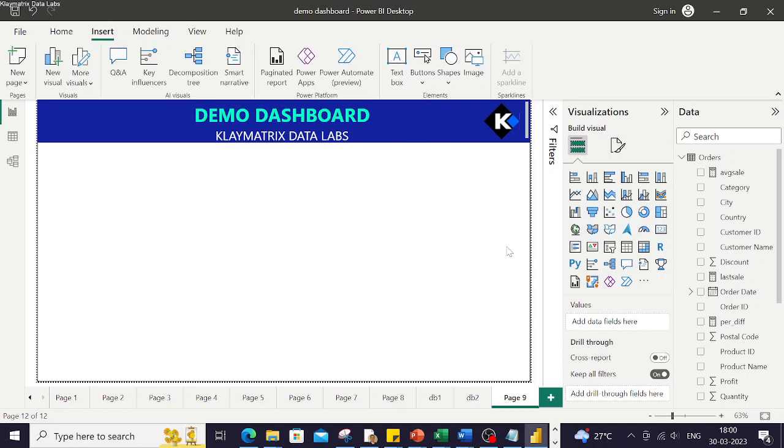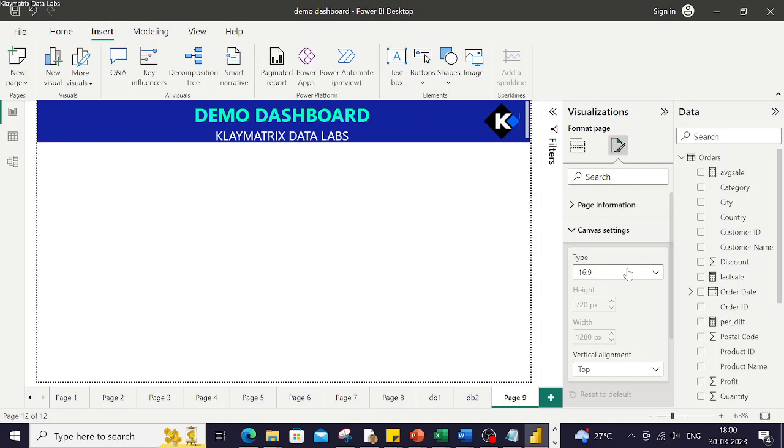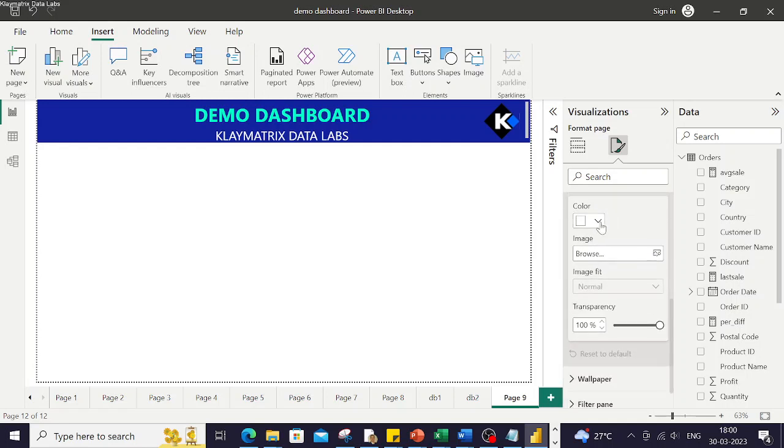So what I want to do is, actually, as a matter of fact, we should always, before we do this, set the canvas over here. So you go to canvas settings, and you can set the type. 16:9 is the standard one. I'll stick with this, and then you can always get to a canvas background. So if you want, you can get a background on the canvas.